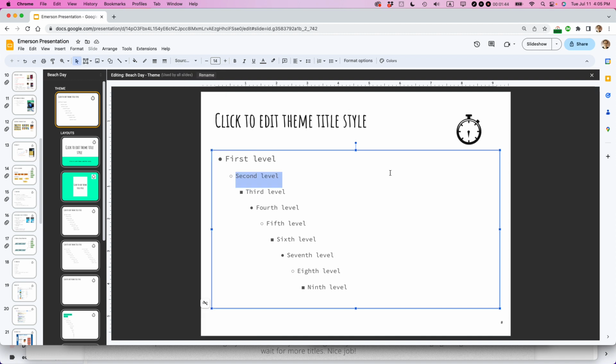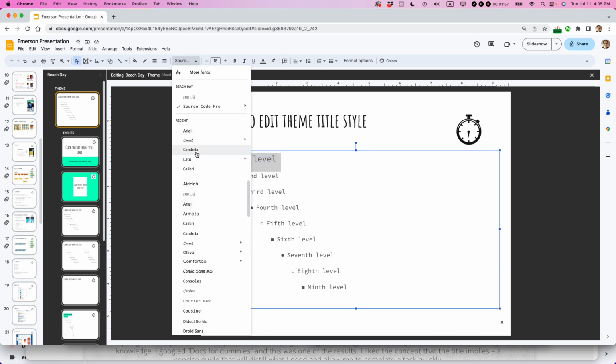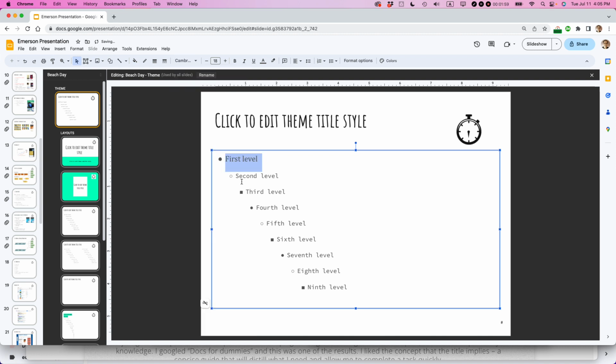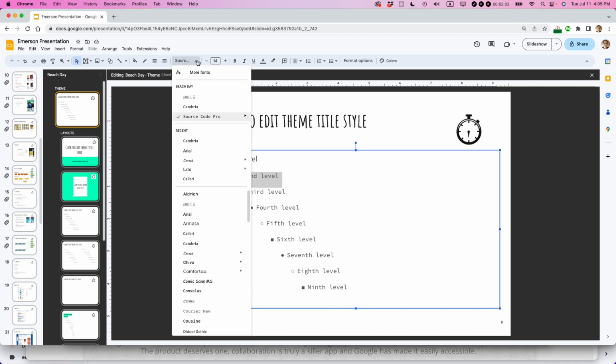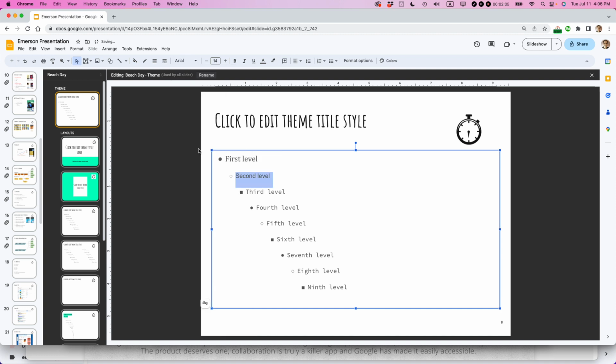I don't like that Source Code Pro. I also don't like that it's so big and it all kind of looks mixed up. So what I'm going to do is change it for each level. So the first level, you can see it's the biggest one. I'm going to change this to Cambria. I think that looks kind of understated and classy. Second level, I'm going to change the font again to Arial.